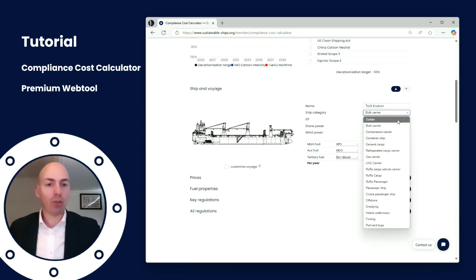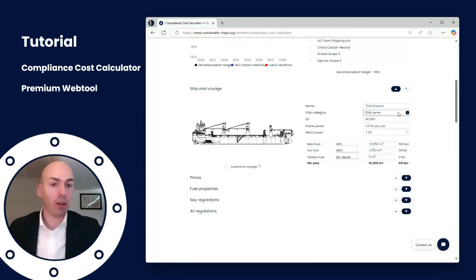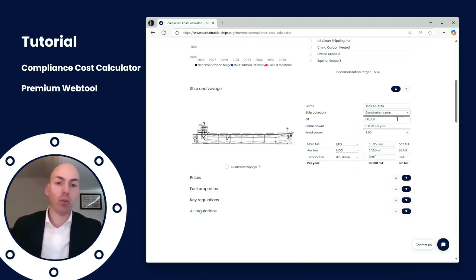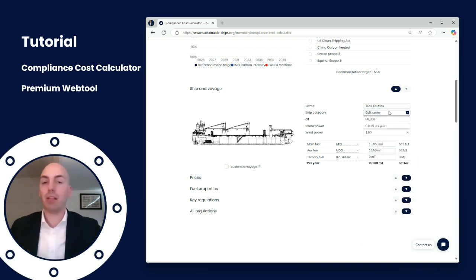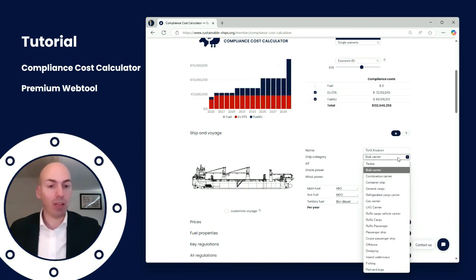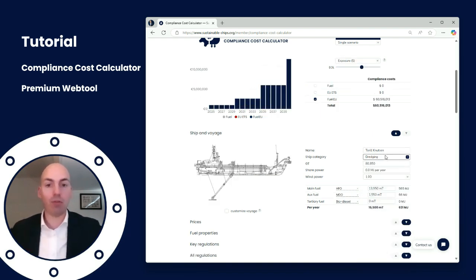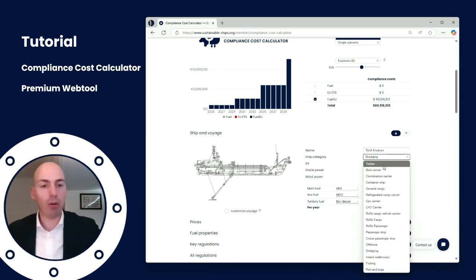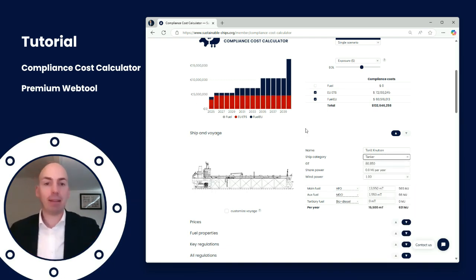So this is simply to make sure that, for example, if you have a bulk carrier, perhaps according to your classification it's a combination carrier, or you can simply use it to see how it would affect the different exposure. For example, if we have a dredging vessel, then EU ETS does not apply for the foreseeable future, or at least not according to the specs. So here we can play around and see how ship type can impact exposure. We're going to leave it at tanker for now.